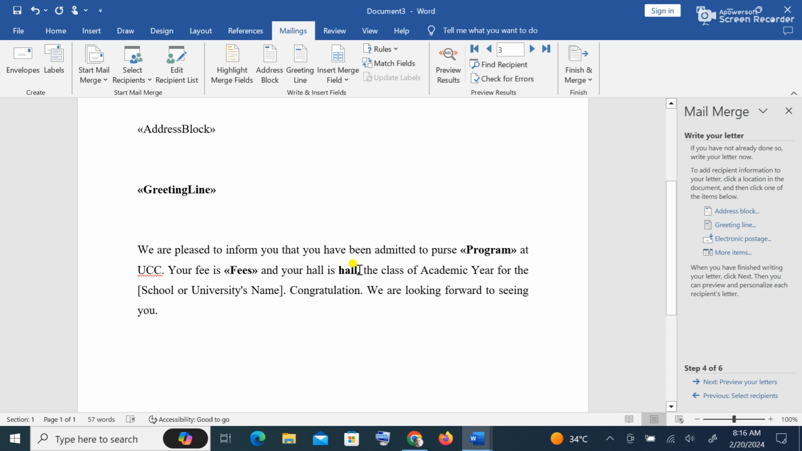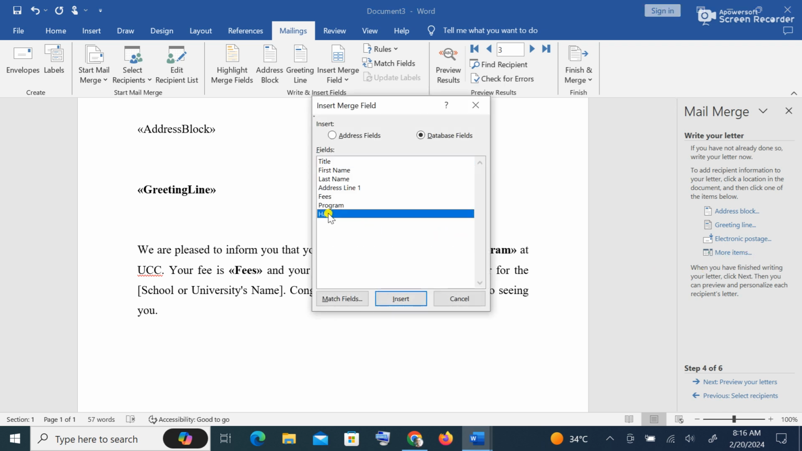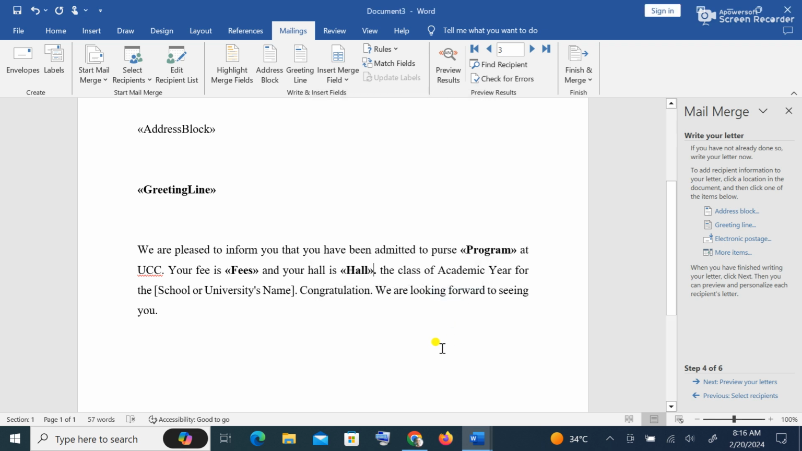My last item will be the haul. I click in front of the haul and delete the word haul that I put there. Come to more items and select haul, click on insert and close this dialog box. Ladies and gentlemen, from this point, our work is ready. So we are ready to roll.